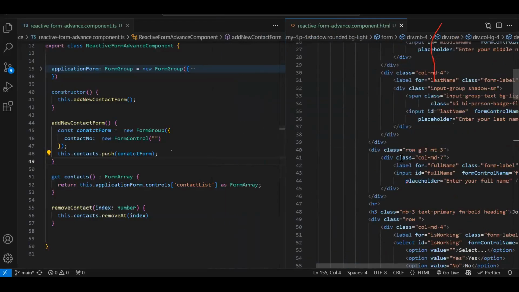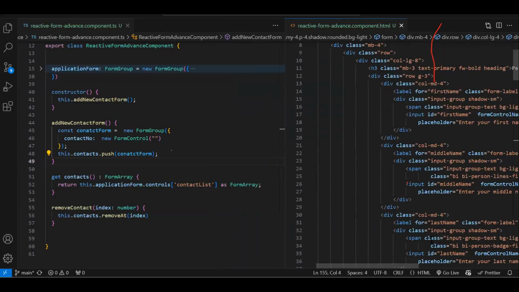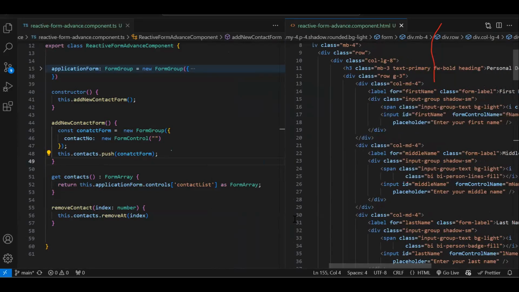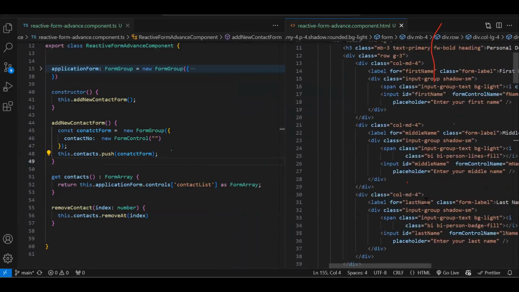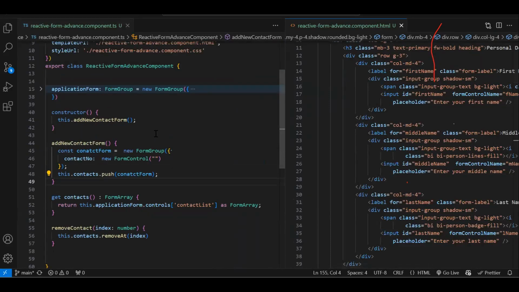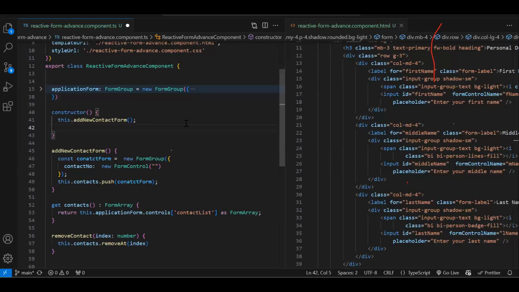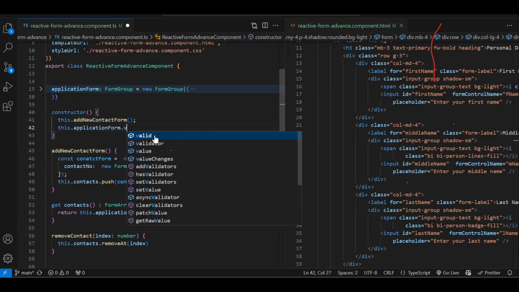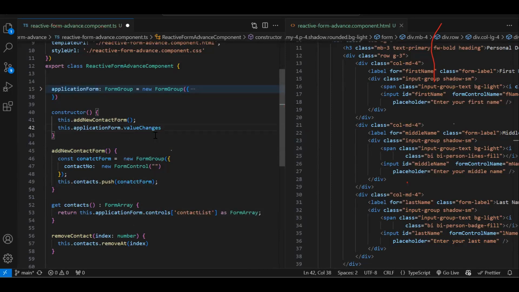Whenever the text box value gets changed, we want to call a function, and in that function we will create the full name, and assign it to our full name control. So, the normal way I'm explaining. In the constructor, we can do this.applicationForm.valueChanges, meaning you are writing an event so that whenever any control value gets changed, this function will execute.